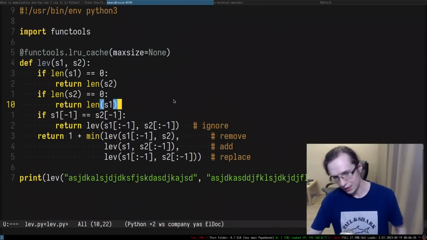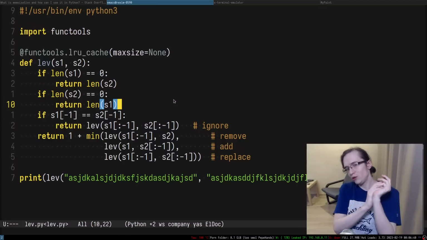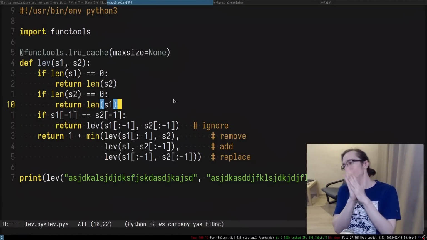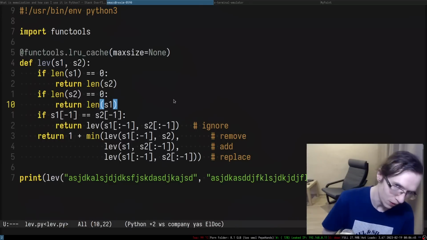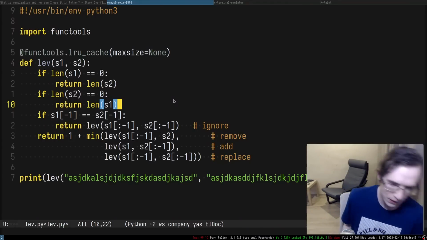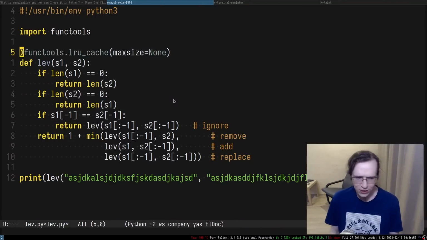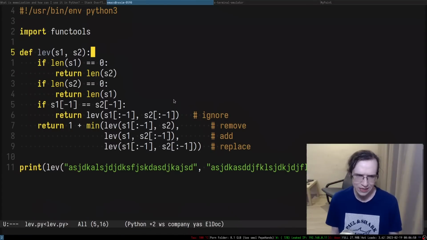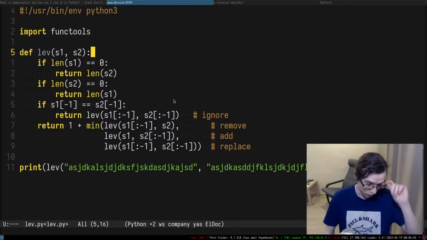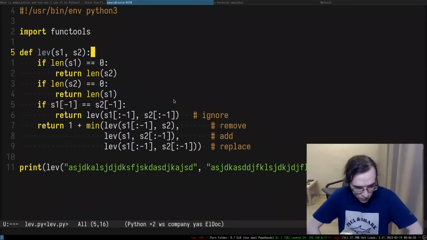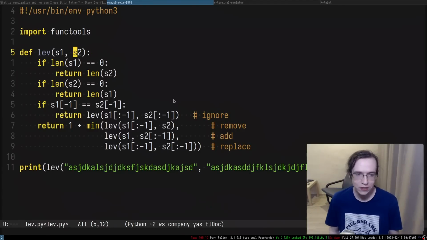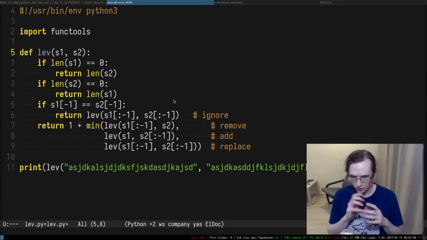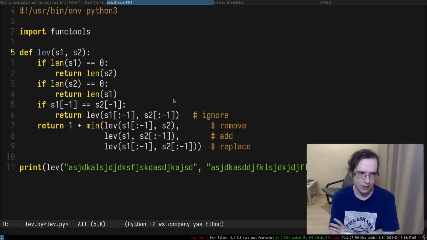But the most interesting thing actually arises when you try to implement this kind of cache yourself. So how can we cache that? We can just put some sort of a dictionary, where the keys of the dictionary are going to be these 2 strings, and the value of the dictionary is going to be the result of this function.